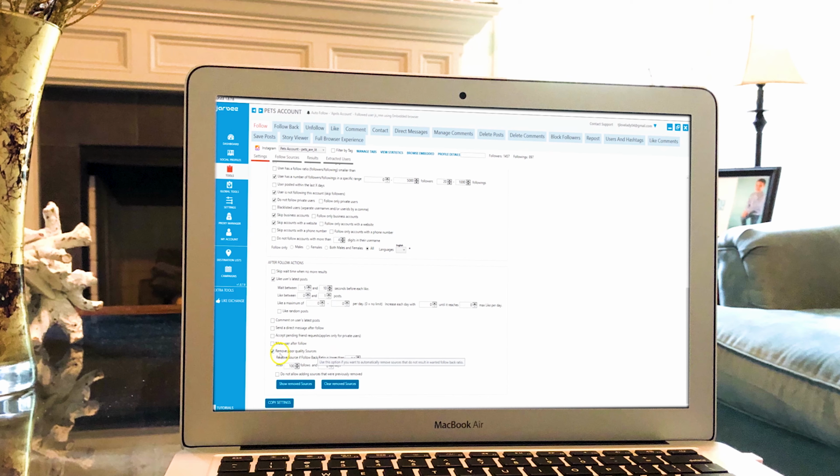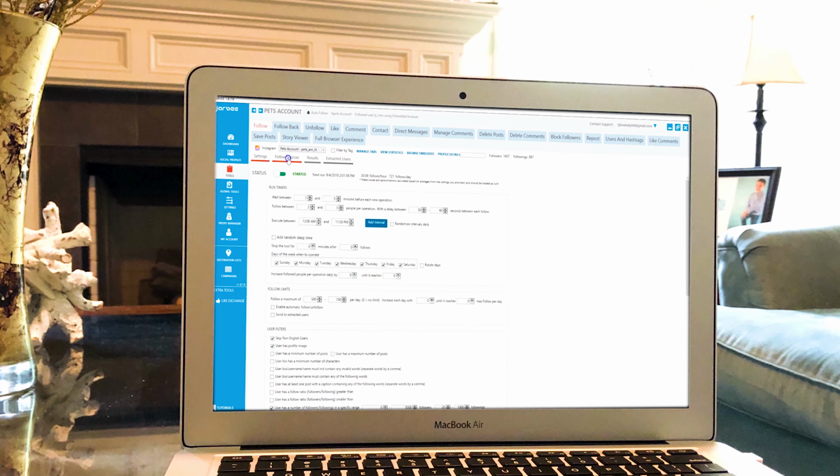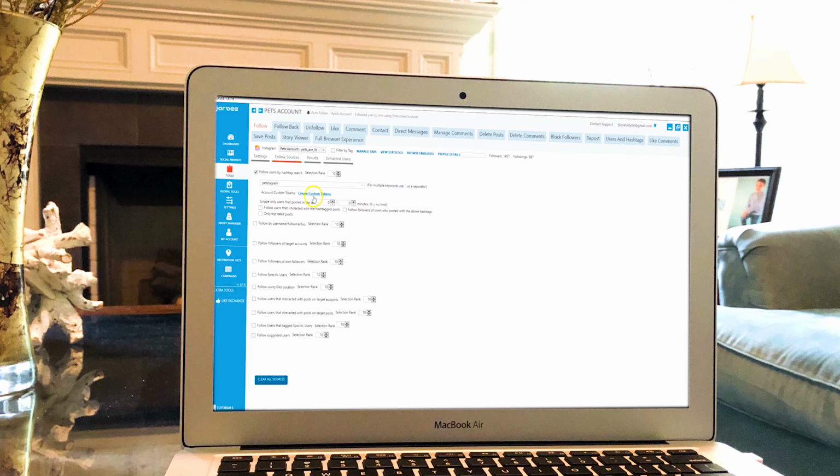And then here, remove poor quality sources. Remove source if follow back ratio is lower than 0.1, and then after 100 follows in 0 days. Just put these settings on there. What that'll do is, if you have a source on here and the people aren't following you back, then it'll automatically remove that source.